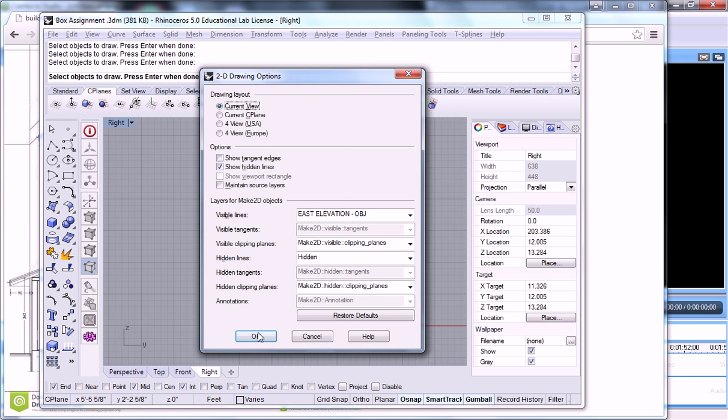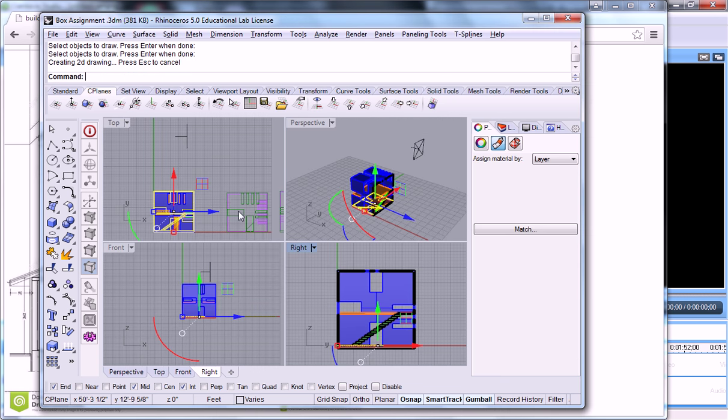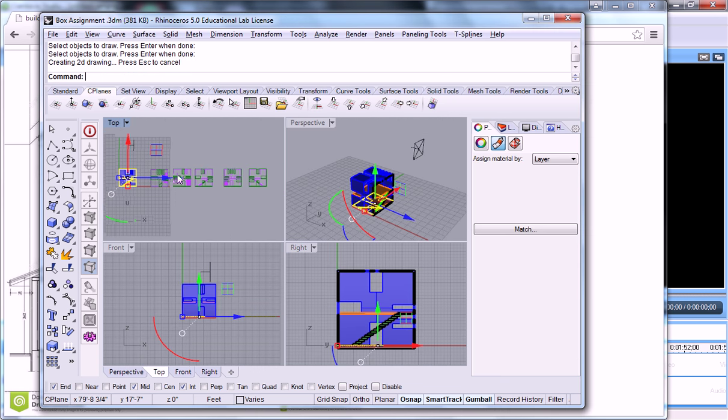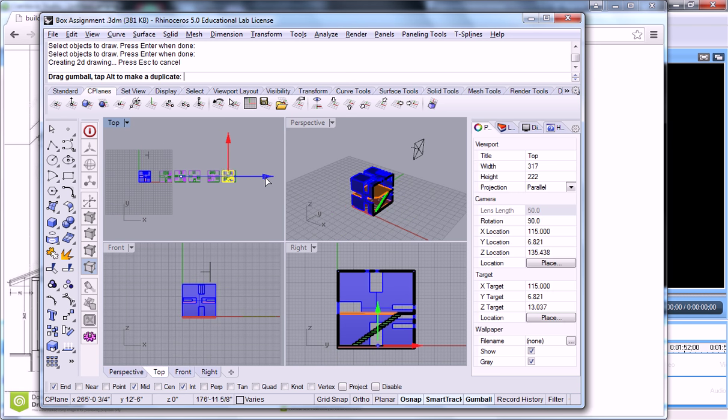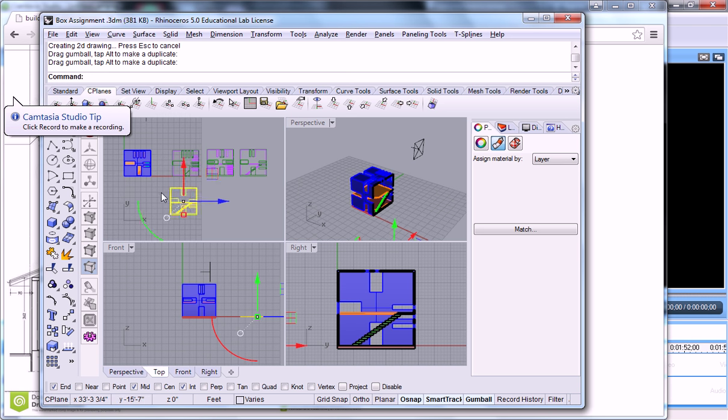So I hit enter. I want this all to go on object. And for this one, I do not want hidden lines. There are not going to be any hidden lines in this drawing. And then you hit OK, and you'll notice that it shows up here in the top view. I'll pull this off to the side, and I'm going to also put it down one level.